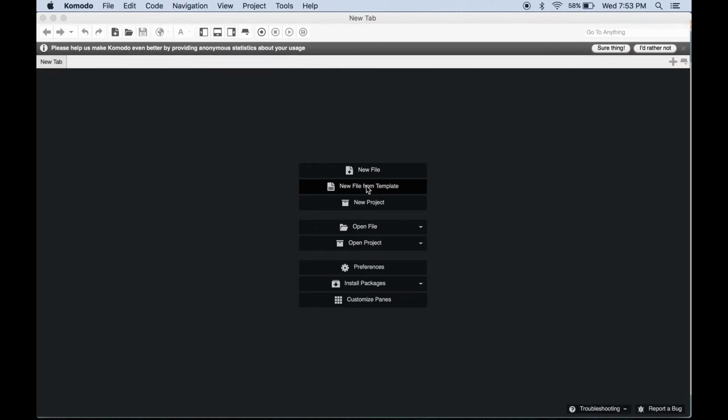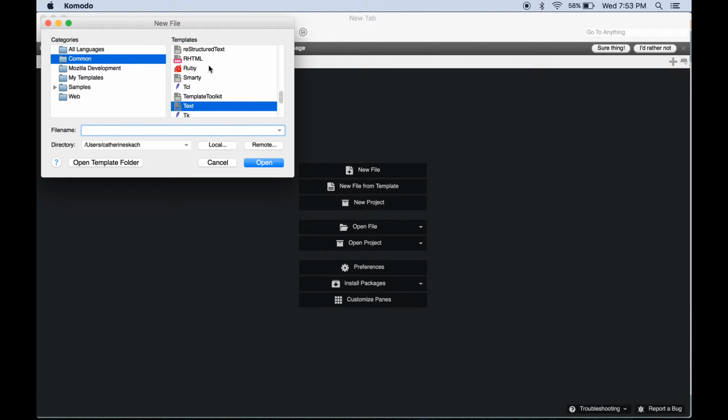So you go New File from Template, and you're not going to worry about the things on this side of the template choices, but over here you can see all these different languages. These are all scripting languages and computer languages. There's, oh my gosh, there's C, C++, there's all kinds of things here. You're looking for HTML5. And then don't click open.